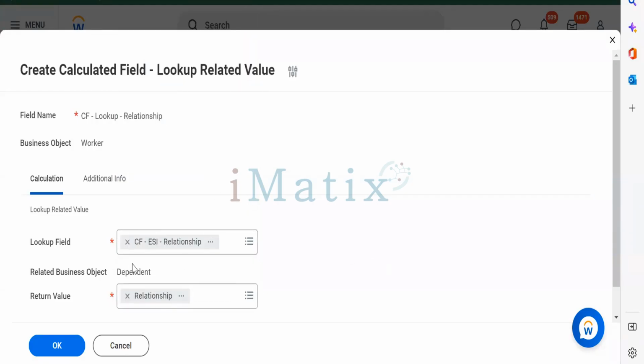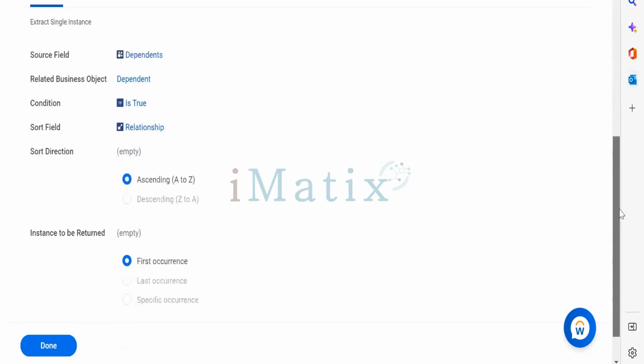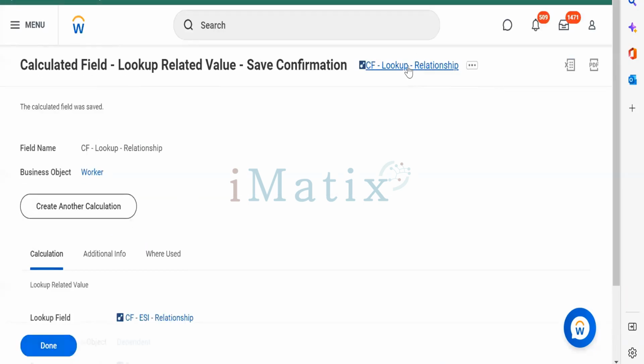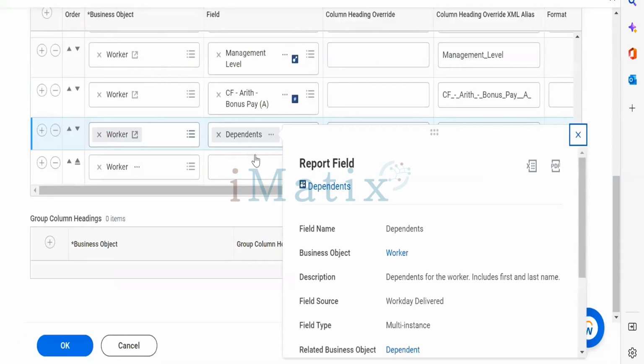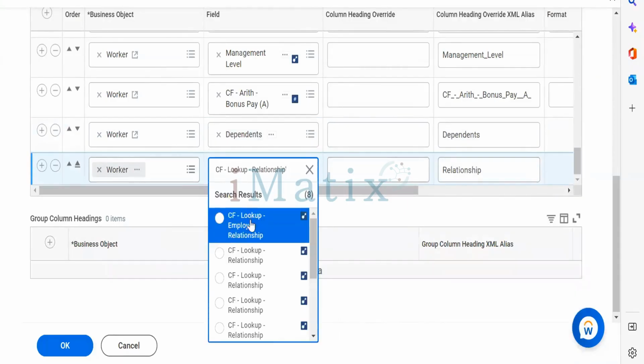Before that I was not able to get the relationship. I was not able to add dependent. For that I have created one more extract single instance calculation, this one, added dependent here, added relationship here, and used that in a lookup in order to get that value. Now I should be getting the relationship value from this lookup. If I add it to the report, I should be able to get that value within the worker business object only, rather than this one.